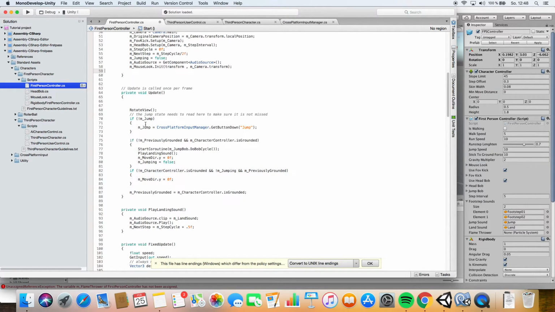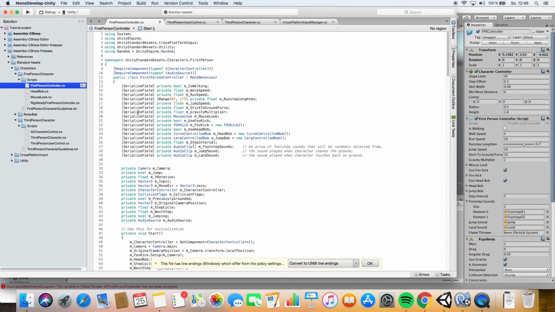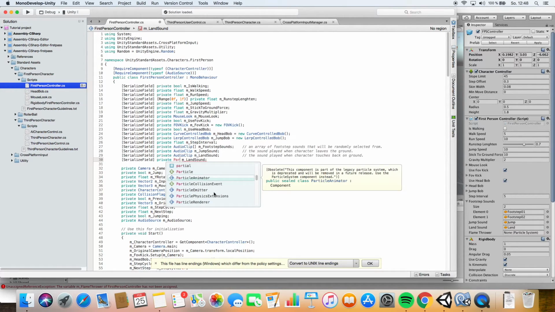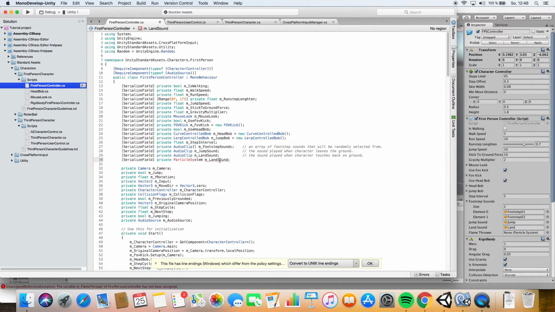So what you want to do here first is you want to go up and look for those fields right here. Those are the options that you can choose on the side here, like walking, is walking, or the walk speed, which are the variables that you can see here. So you want to add one line, so I'm just going to copy this, and we want to add a particle system, so I'm just going to say particle system, there we go, and I'm going to call this m_flamethrower.